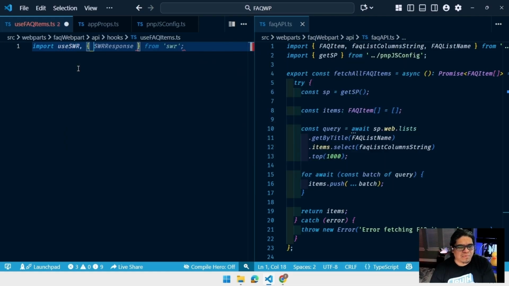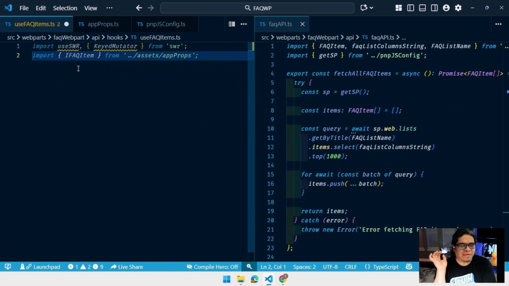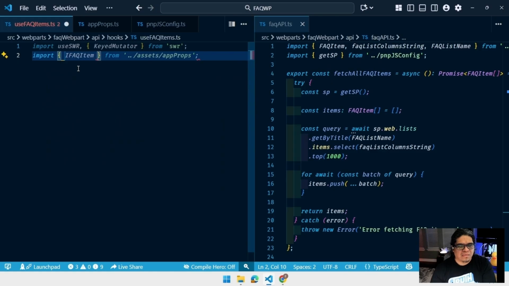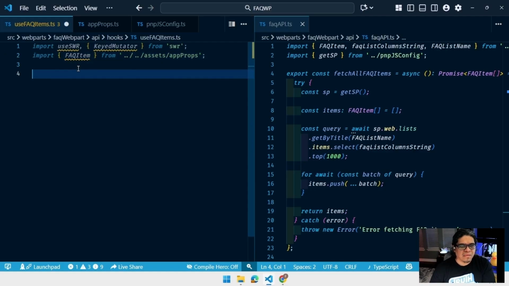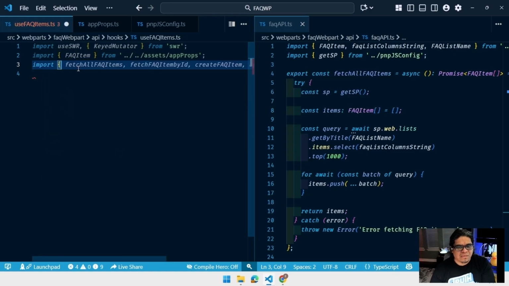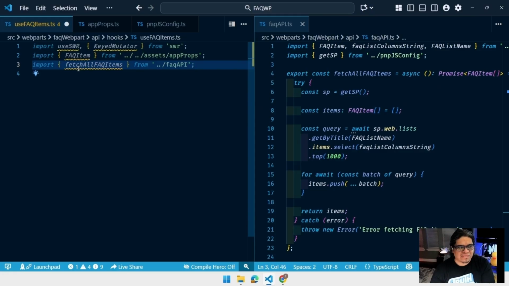And we're going to import the keyed mutator from SWR. All right. And we're going to also import FAQItem from our app props. And we're going to import our fetch function. So import fetchAllFAQItems from our fetch API.